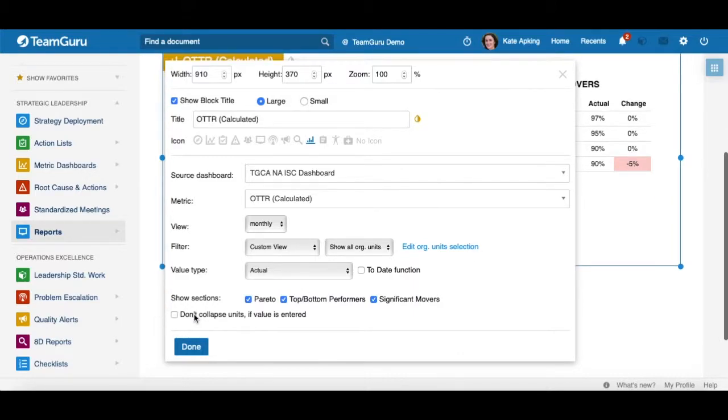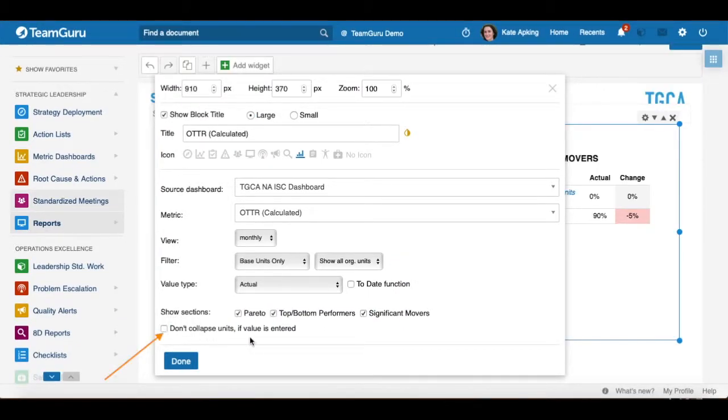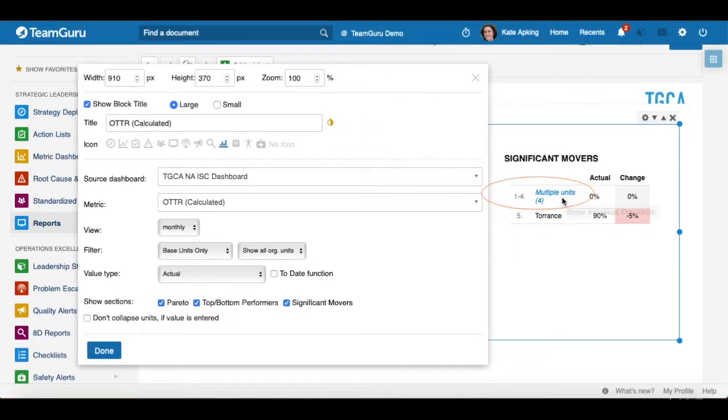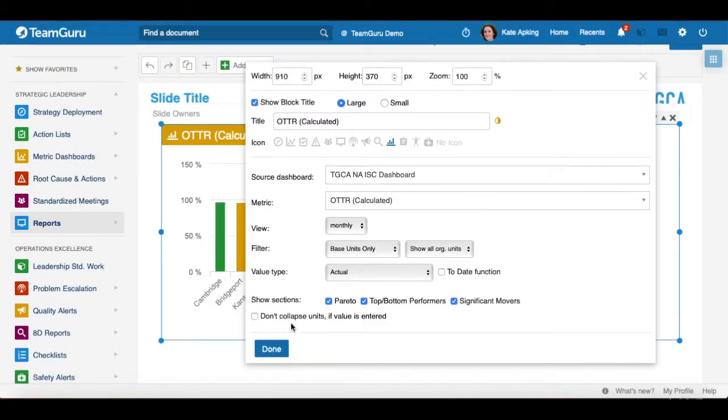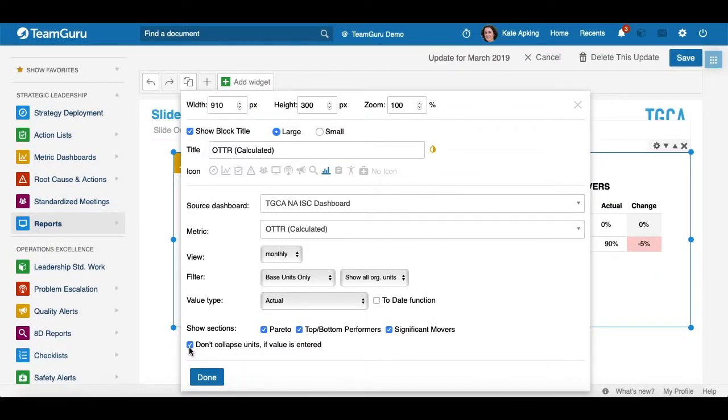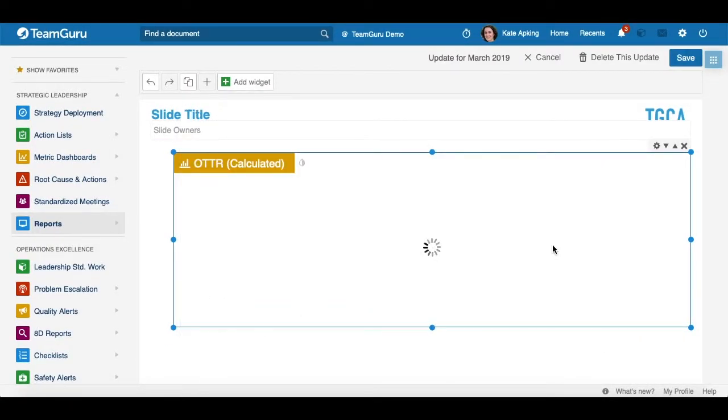And we also have an option that you can choose, don't collapse units if value is entered. This option is used, let's say that you have several units and they have the same data. They will all be on one line and it will say, like in this example, multiple units, and then you are able to show the individual units. When you click here, then each unit will be on a separate row even when they have exactly the same data. And this is it for performance statistics.